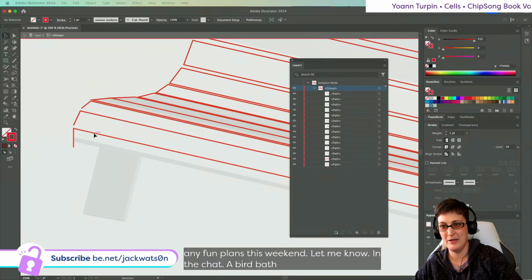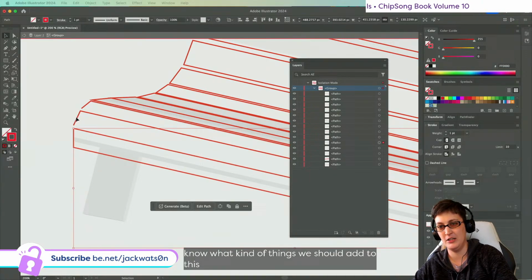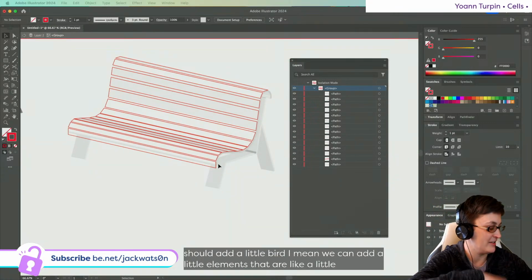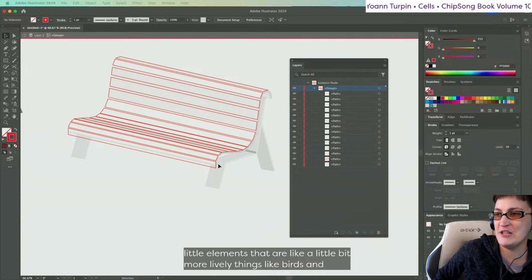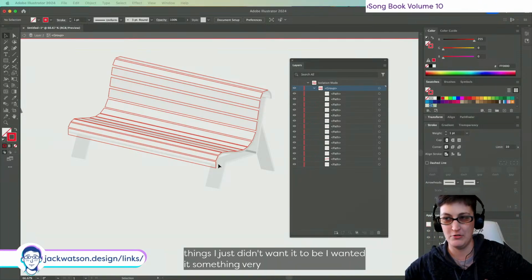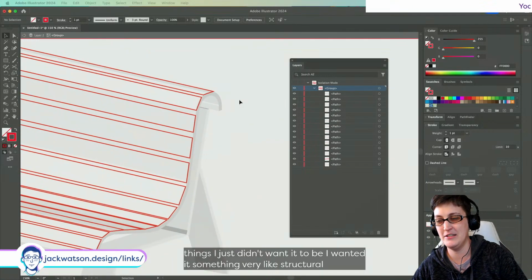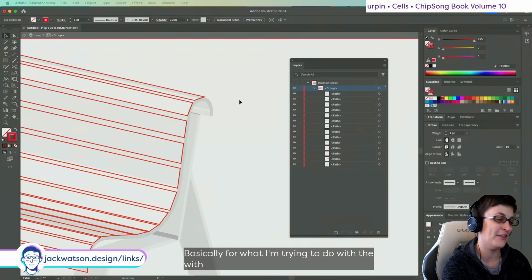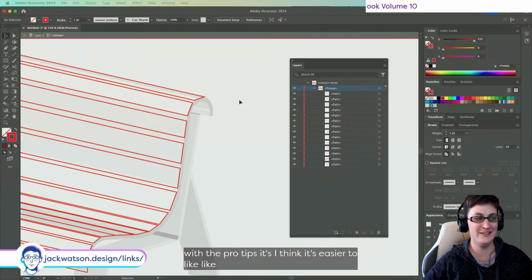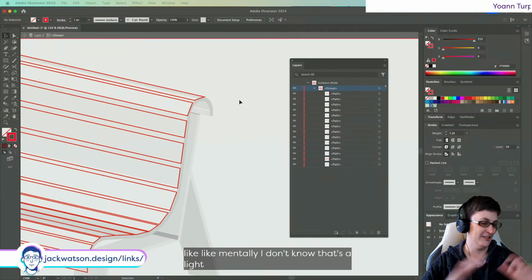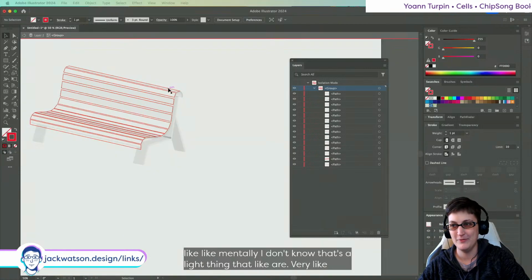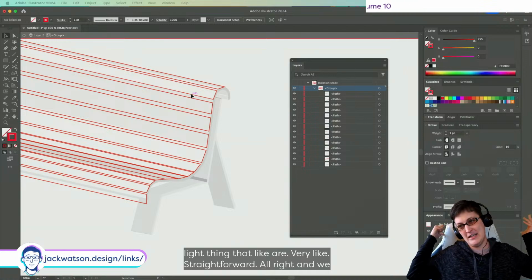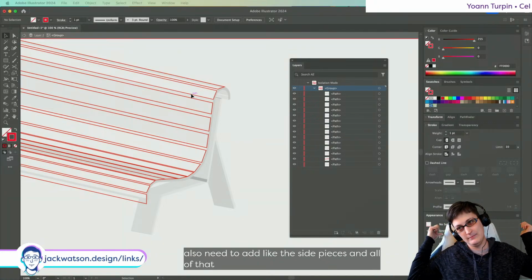A bird bath would be cute. Let me know what kind of things we should add to this as well, if we should add a little bird. I mean, we can add little elements that are a bit more lively, things like birds and plants. I just wanted something very structural, because for what I'm trying to do with the pro tips, I think it's easier to mentally light on things that are very straightforward to mention. All right, and we also need to add the side pieces and all of that for the wood.